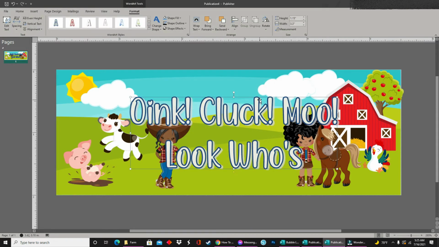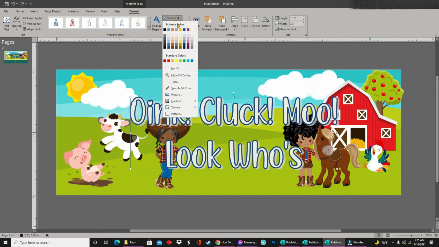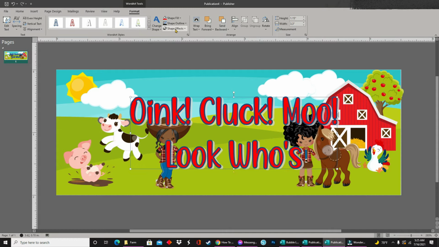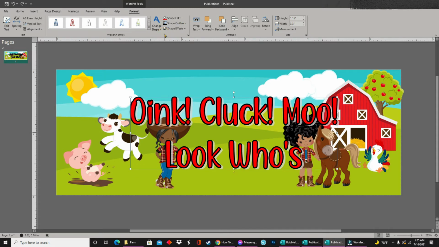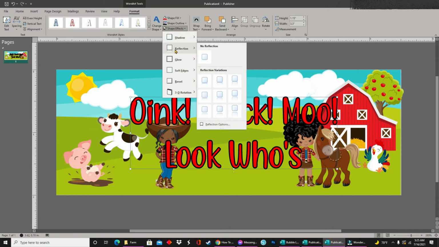Once I have the text chosen, I'm going to click OK, and then I'm going to edit the text. So we'll go to Shape Fill. I will select red for this color. Shape Outline, I will choose black, and for Shape Effects, I want to make sure that no effects are selected, no shadow or anything.